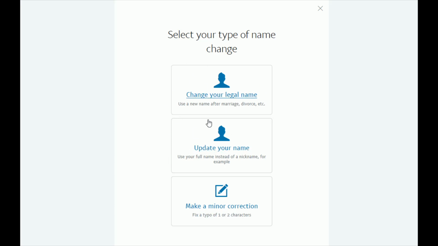Now, if you click one of these first two options, you're going to have to send PayPal a bit more in the way of information so that they can confirm your identity. And if you click the last option, it's only going to allow you to make minor corrections, just like it says, just one or two characters, for instance. But that's going to be the quicker way to go about it if that's what you need to do. So just go ahead, go through those options, and then you should be able to successfully change the name on your PayPal account at that point in time.